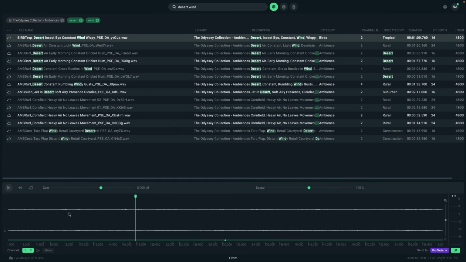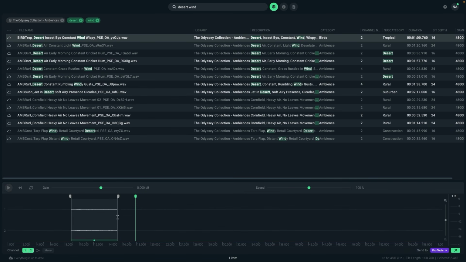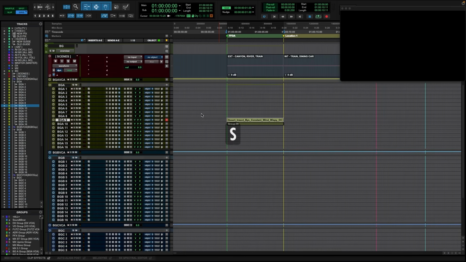Cool, so I like this wind, but it has a fly that's kind of buzzing around. And I don't think that's really appropriate for this, but I'm gonna just cut around the fly and get a section that works for me. So this looks like a pretty good section, and I'm gonna hit S and spot this into Pro Tools.